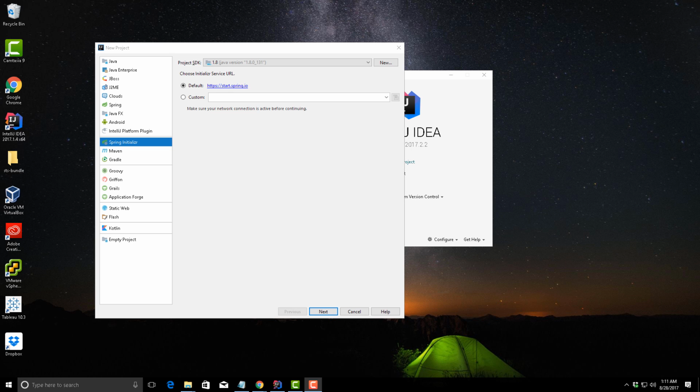Lesson 2, Building Hello World Using a Variable. In this lesson, we're going to build our Hello World application, but this time using a variable instead of just a static template. So I've selected Spring Initializr.